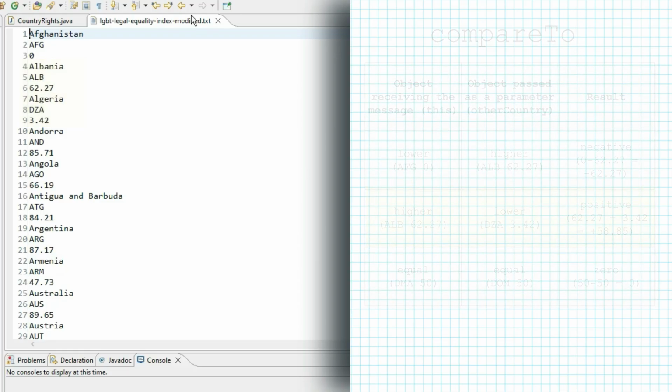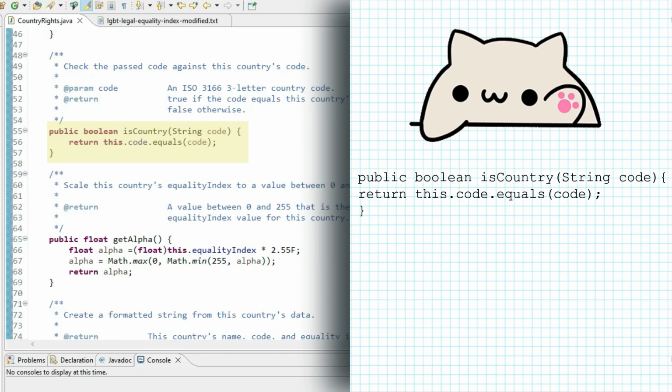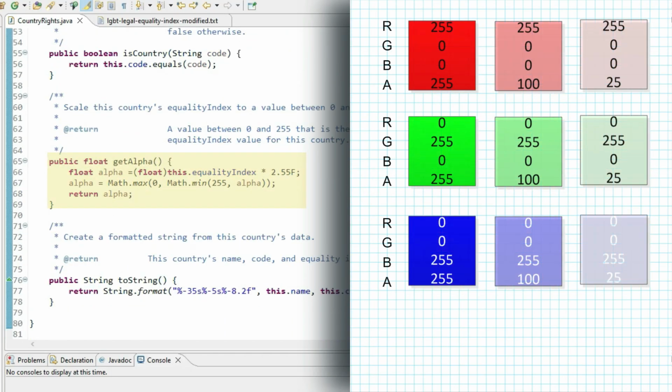The next method is country. It takes a country code as a parameter and returns true if it's the code in this.code and false otherwise. The next method is getAlpha. This method scales the equality index to an alpha value, which is a transparency value for RGBA colors.